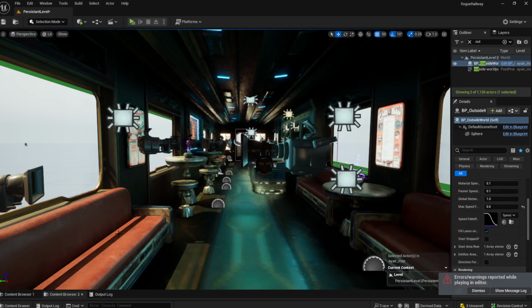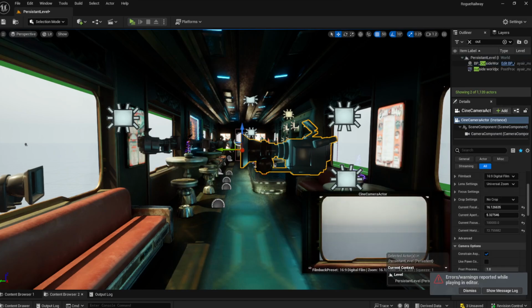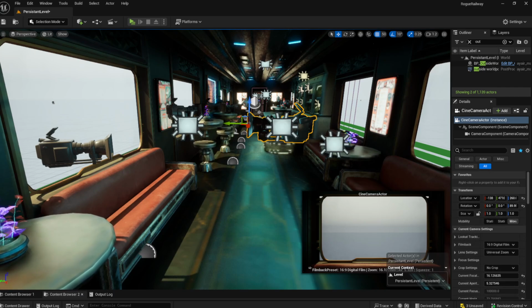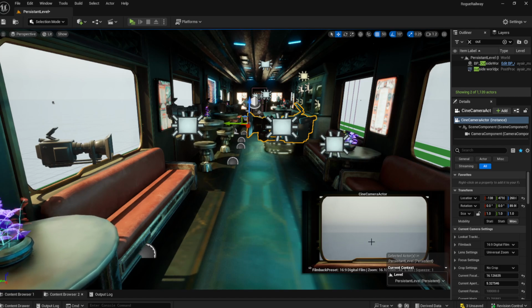So something important to note is that the player never leaves the train. The entire game is set on a train, so this camera is a representation of what that will look like for the player because I'm going to be taking you outside of the train to sort of simulate what it looks like, and this is just to kind of bring us back into what it'll actually look like for the player.